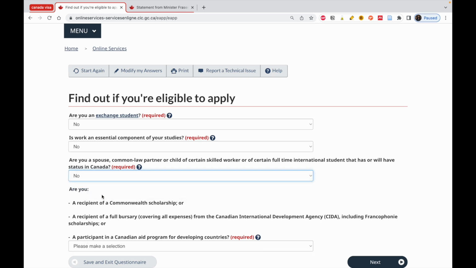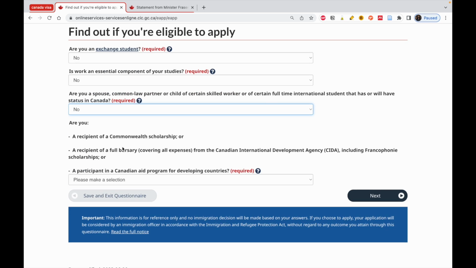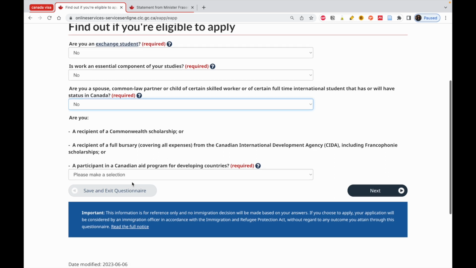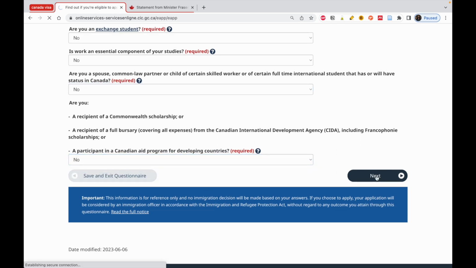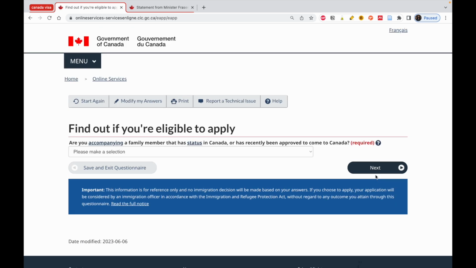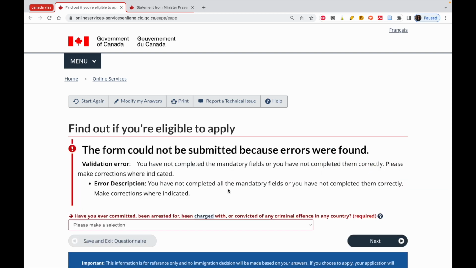But for me, no. Are you a recipient of a Commonwealth scholarship, a recipient of a full bursary from the Canadian government, or a partner in Canadian aid? If you are, you choose yes, but I'm not, so no. Are you accompanying a family member that has status in Canada? So no. As I said, choose whichever one is true to your situation. Please make time and read it, okay?